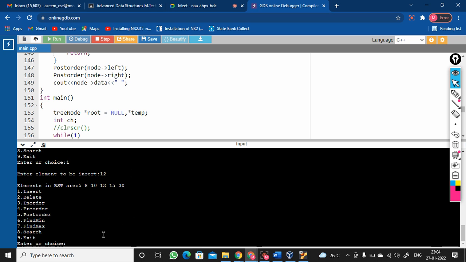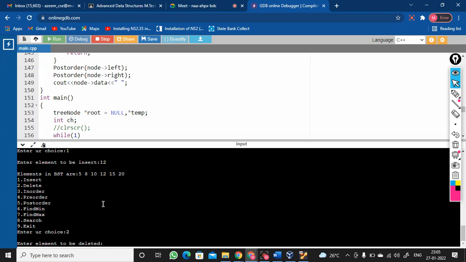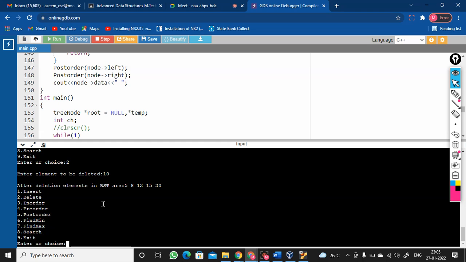If you are deleting, let us say, the third case, that is 10, the root itself. Root is 10 here, right? Let us go with the third case. When you are deleting 10 itself, it is nothing but the root. Then who will become the root? The minimum out of the right side, which is basically 12. So that 12 will become the root, you can see. You got the elements 5, 8, 12, 15, 20.